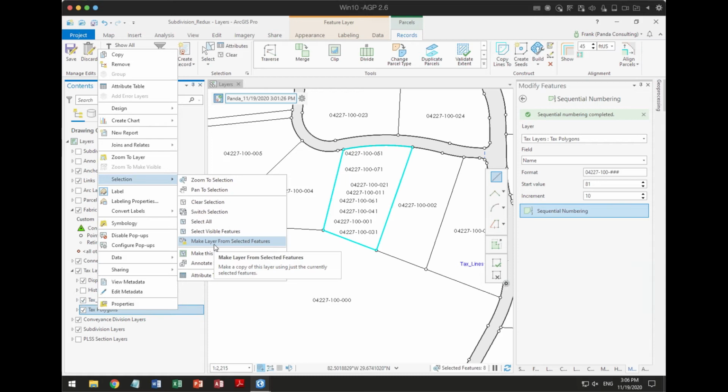All right, so you can do it, but just be aware that the sequential numbering doesn't work against selection sets. It works against a layer and everything you select in that layer. So you might want to create a separate layer of just the selected polygons to work against to do that. But you can do it. And so we can go and show that.